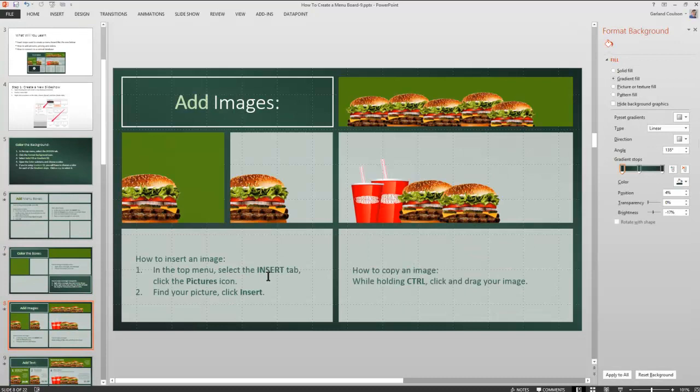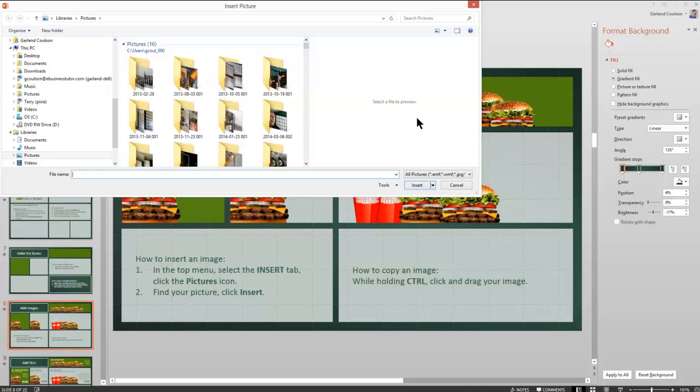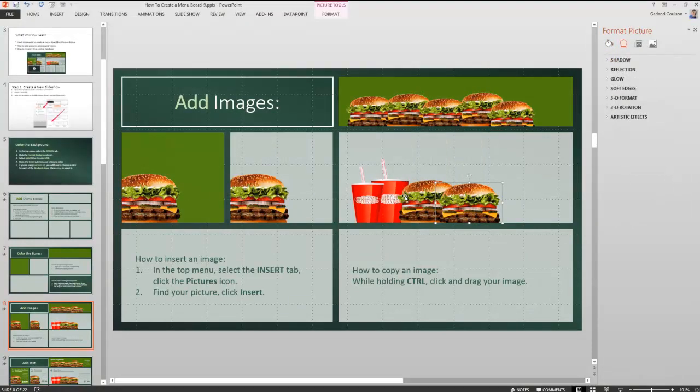Next, you can add images. Now, a couple things here. If you want your images to be from a database, we'll show you how to do that afterwards. But for now, let's just assume you're going to do a simple menu where you put the image of each one in and then put the text in. So once again, you go up to the top, go to Insert, and then click on Pictures, and you browse to your hard drive until you find the picture you want, and you choose to insert it. You can copy an image just by holding the Control key down and clicking and dragging the image as well.